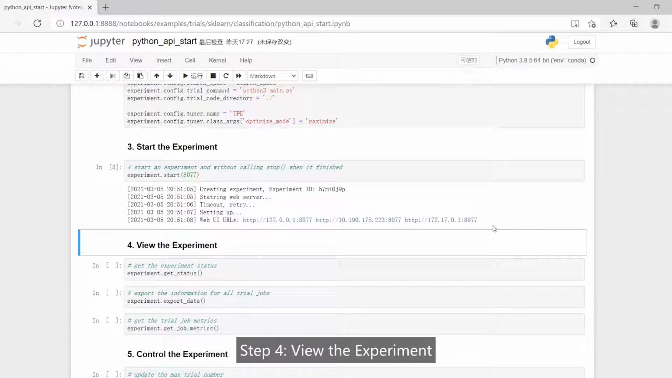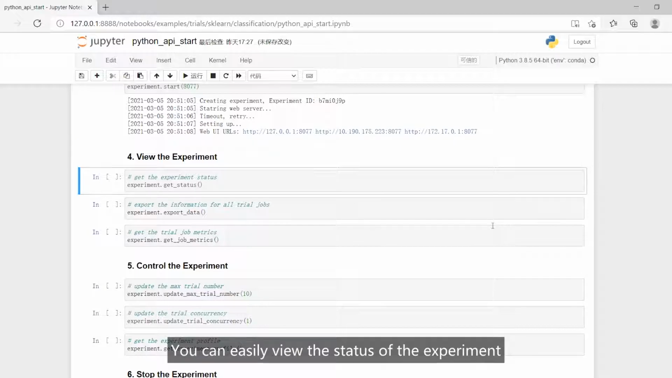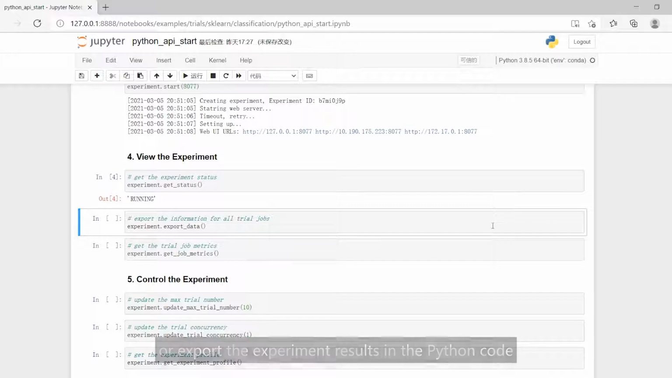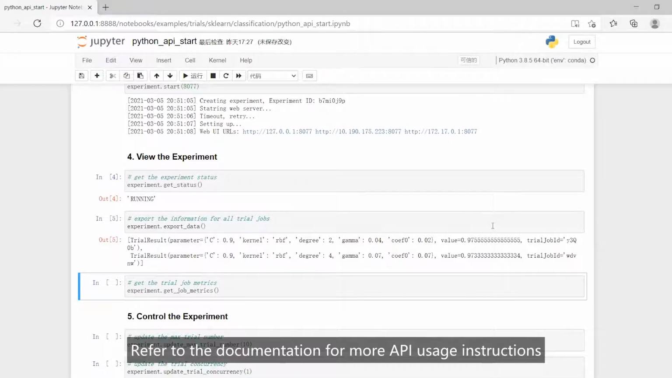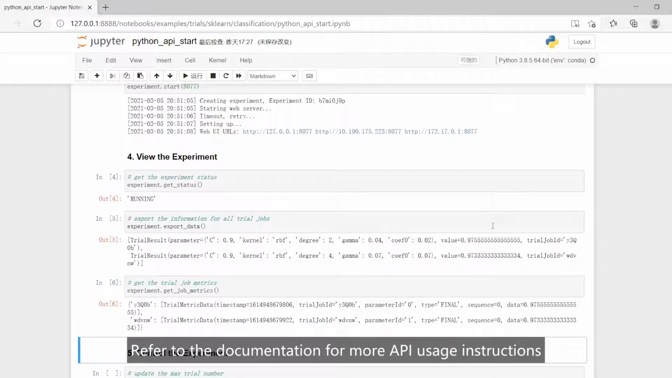Step 4. View the experiment. You can easily view the status of the experiment or export the experiment results in the Python code directly instead of the command line. Refer to the documentation for more API usage instructions.